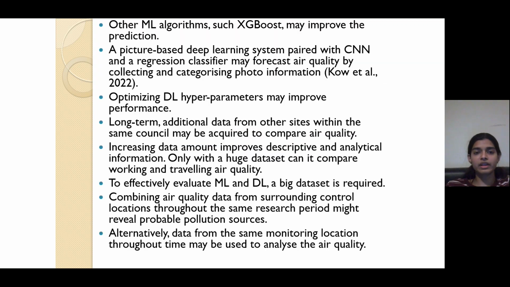So in the future work, I would recommend using other machine learning algorithms which were not implemented in this, like XGBoost. According to the literature, I saw that a picture-based deep learning system could be paired with CNN and a regression classifier to forecast air quality. We can actually tune and tweak the hyperparameters to change the performance, to do more trial and errors.